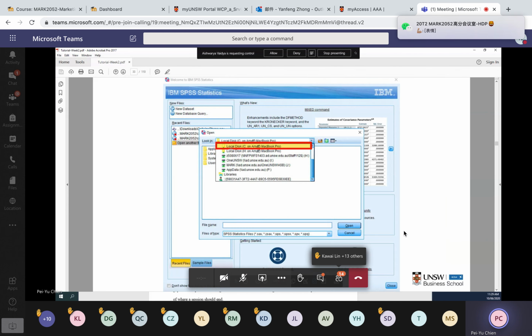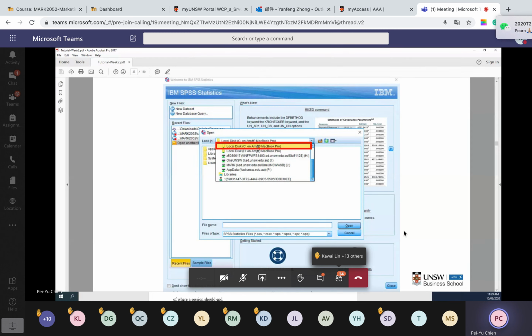Click your C drive, your local disk, C drive. Excuse me. Yes. When I click open, it comes up with a warning saying, how do you want to access files from this application? No access, read only, and read and write. Which one should we do?